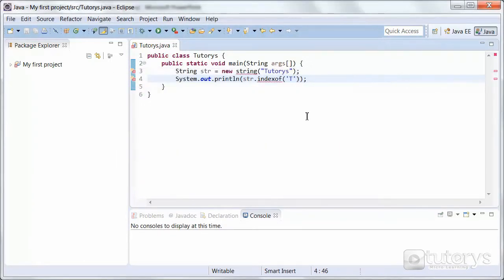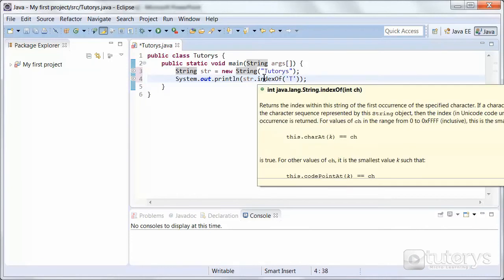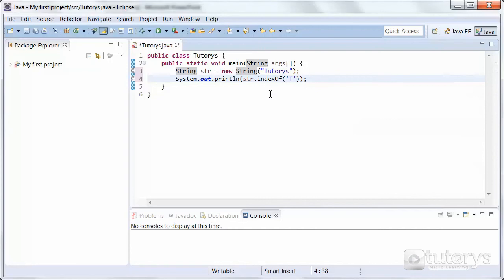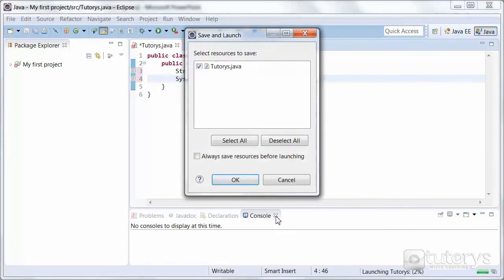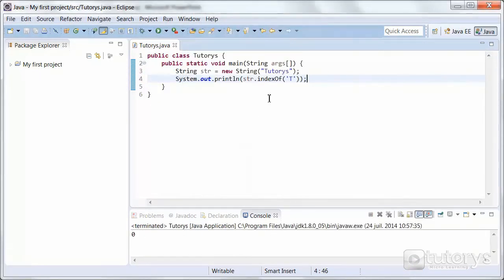That's right, there are errors in my code. Oh yes, okay, I see what I've done. I didn't put a capital S for String here, and I forgot to put a capital O at indexOf. Be very careful, as you can see, if you don't type out the instructions correctly, it's case sensitive, so they won't work if you don't put the capitals where they're supposed to be. So now that should work. Okay, and as you can see, the index of capital T is 0.